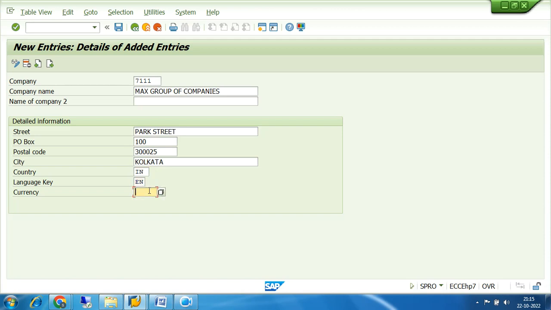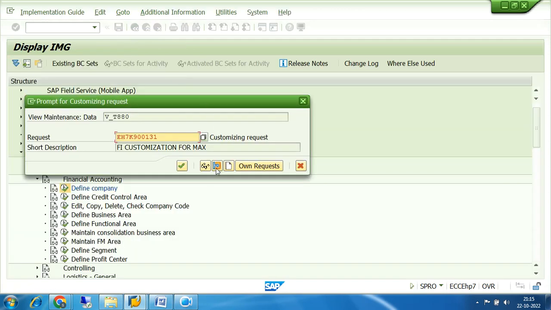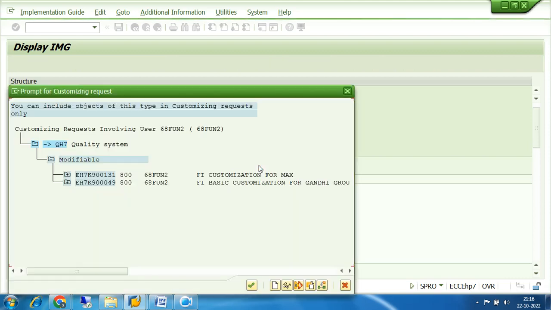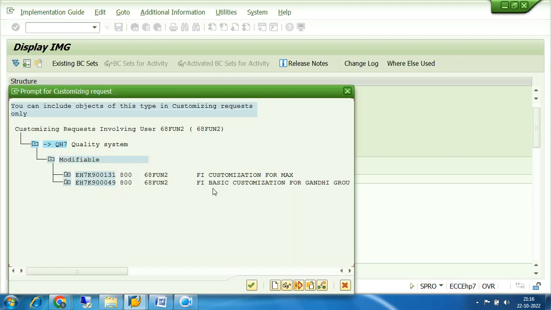Also say this is the group company which also belongs to India, so the currency will be the same. So put here INR and click on save. While saving, again the customizing request is coming. So now I have to go to my own request. Okay, so this is the request for myself.